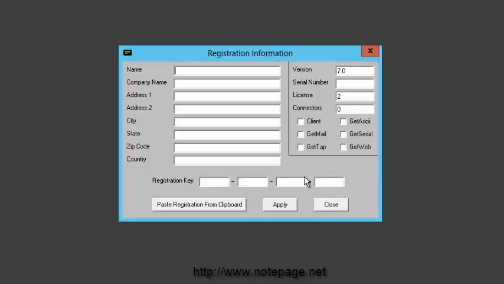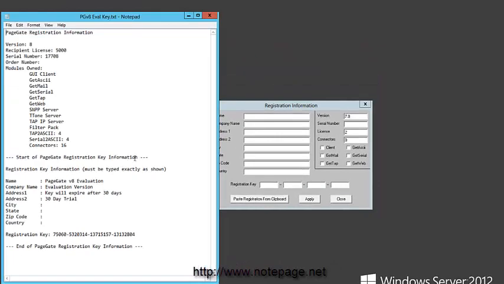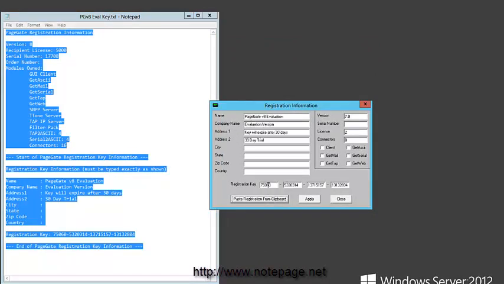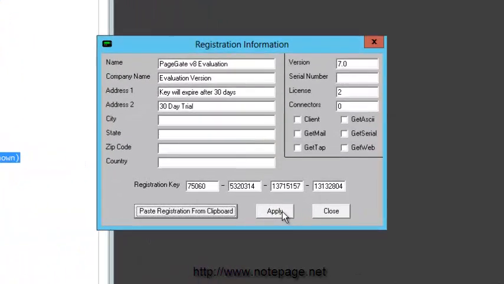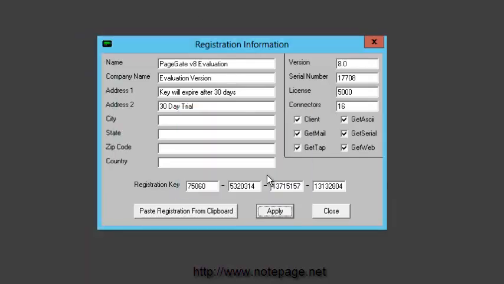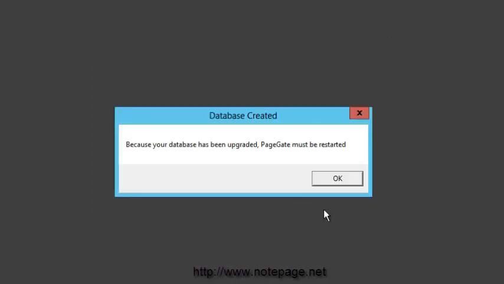You'll then be prompted for your version 8 registration key. Enter it, then click on Apply. Click on OK, then click on Close, and you'll receive a notification that the database has been upgraded and that PageGate needs to be restarted. Click OK.